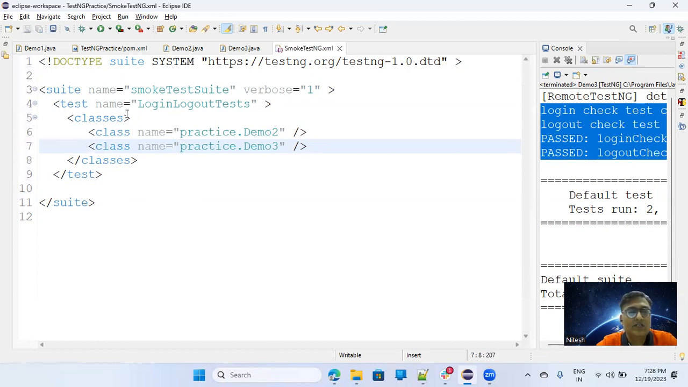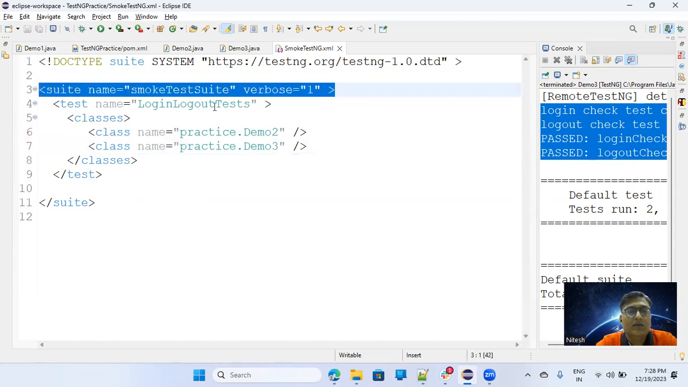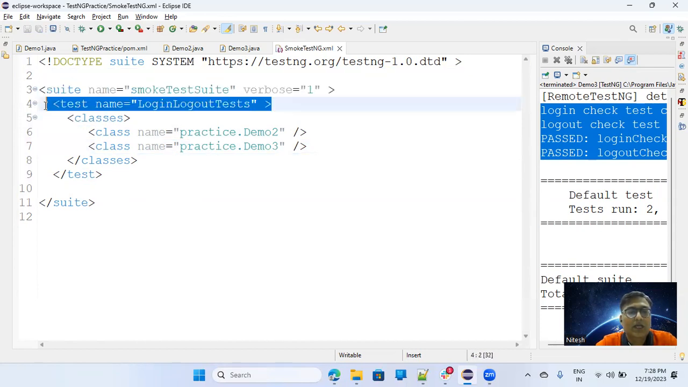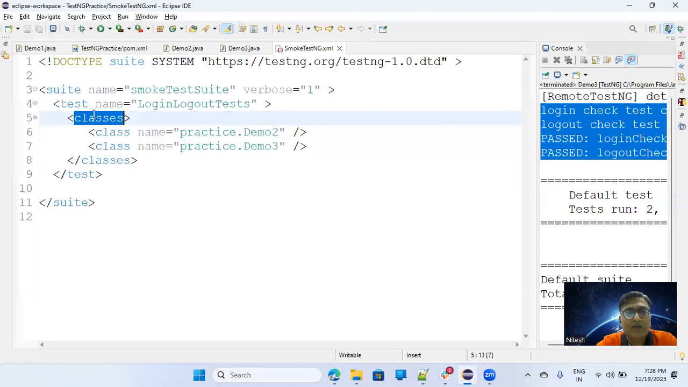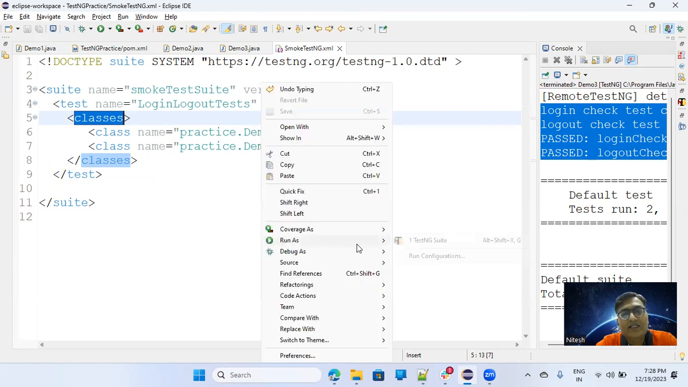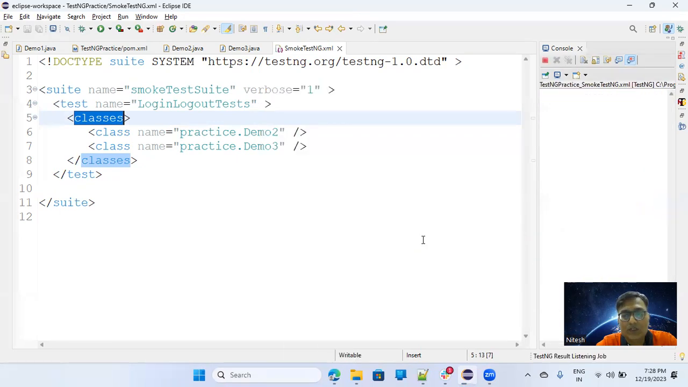So what is the structure? It's very simple. My test suite name, okay. My test name, okay. And then how many classes I want to execute. So inside the classes tag, you have your class name equals practice.demo2, practice.demo3. Now I can right click here and I'll say run as TestNG suite.